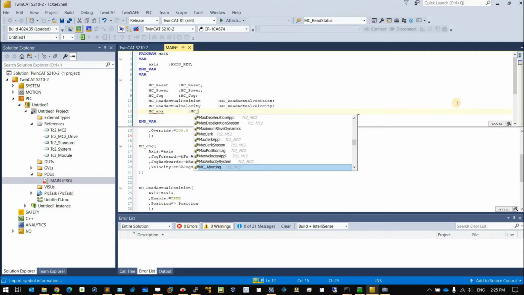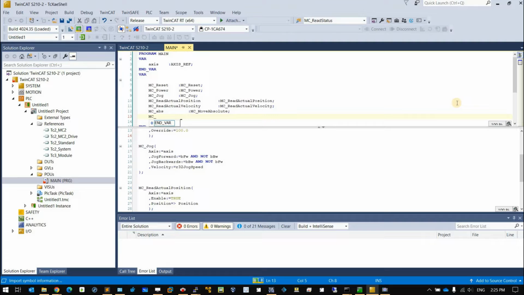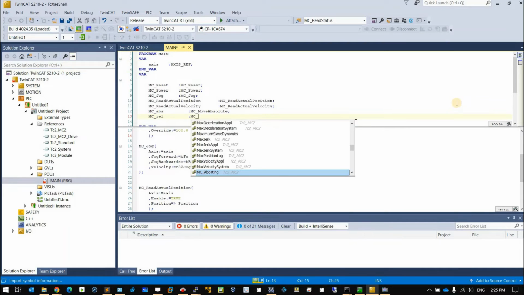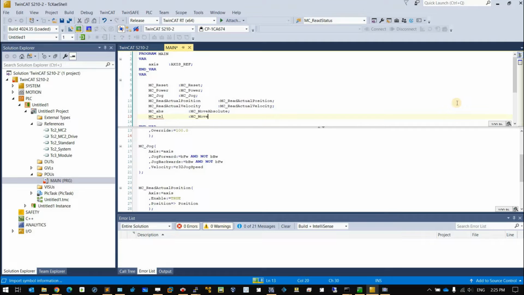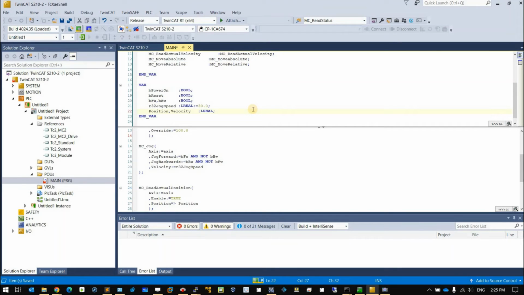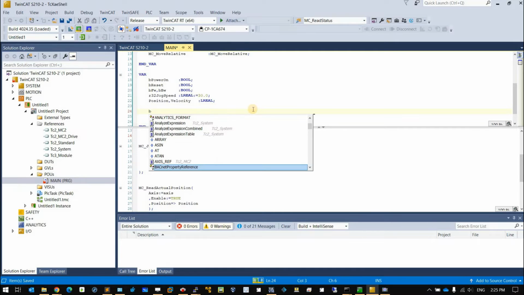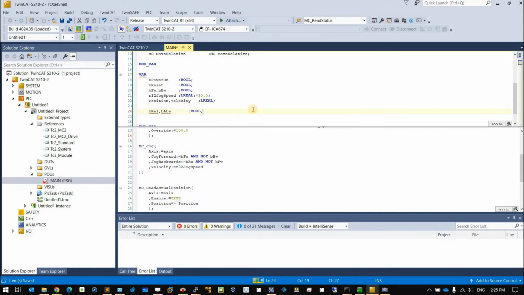So MC move absolute. What's that? I forgot the name. Move absolute, yeah, sorry. MC move relative. Good. And just paste the same name here. Okay, done. And here B REL, B ABS is available to trigger the job.